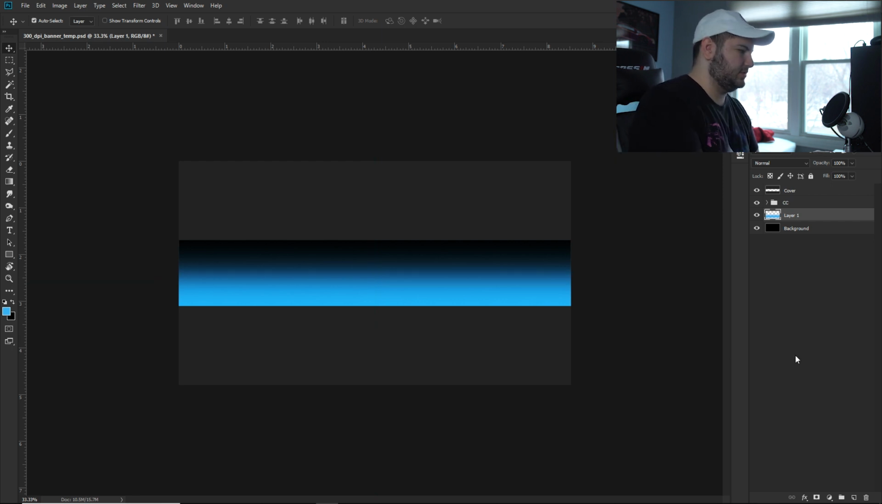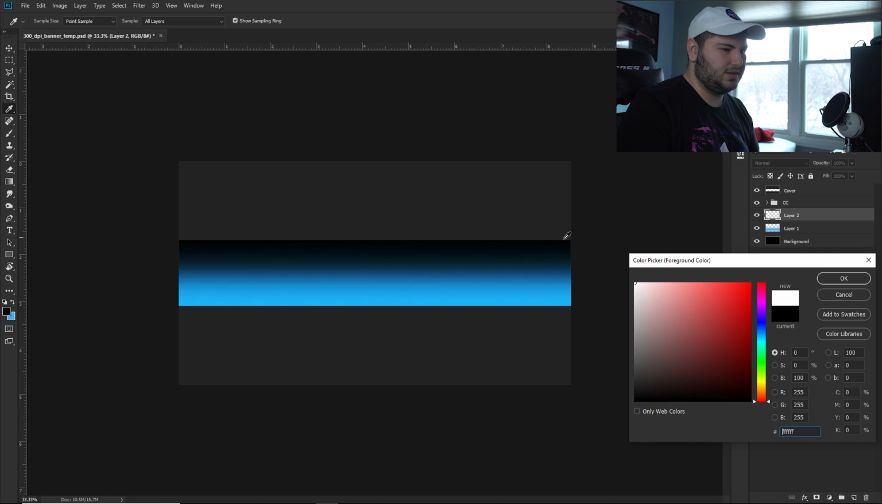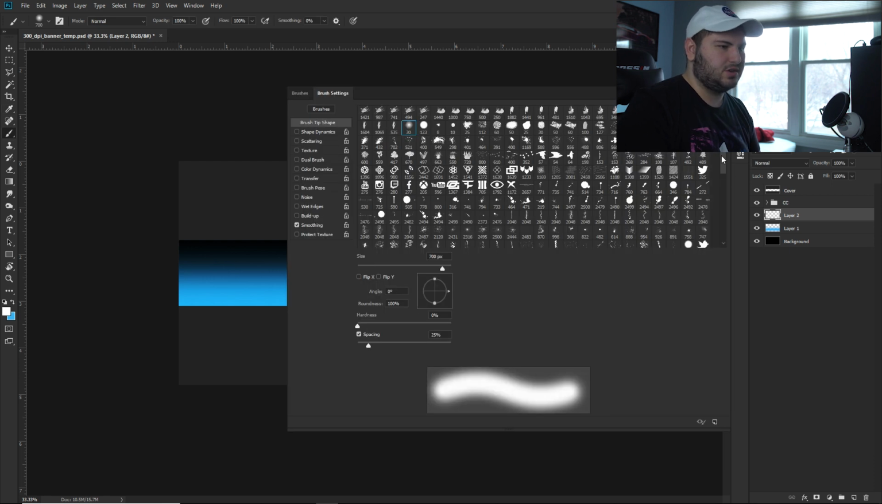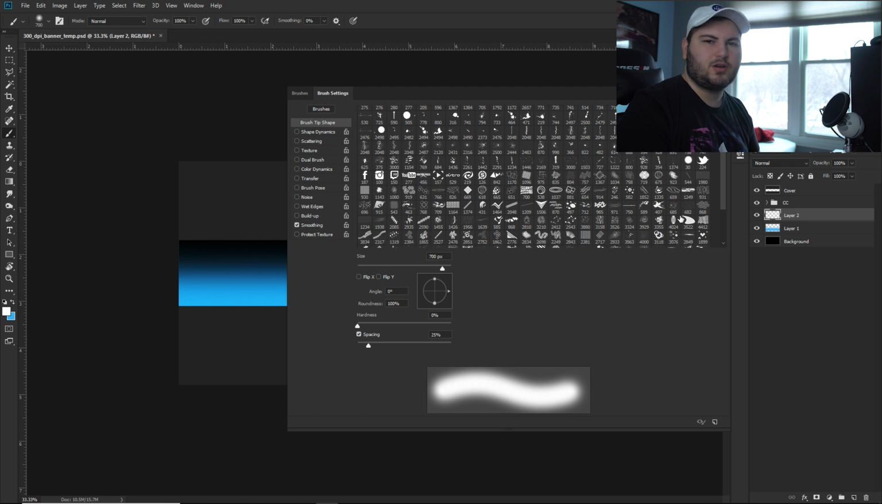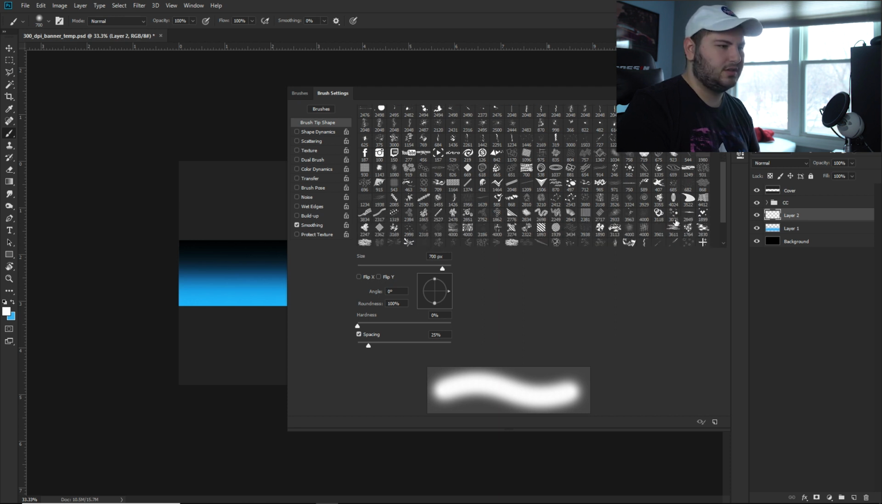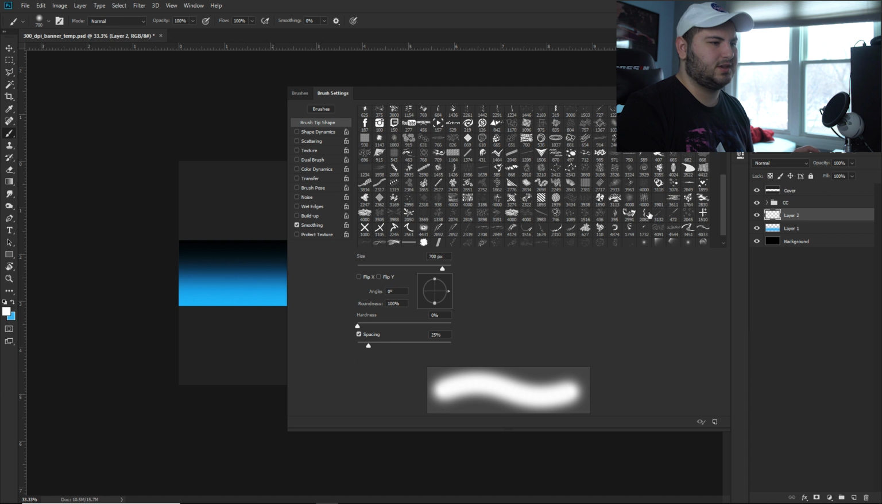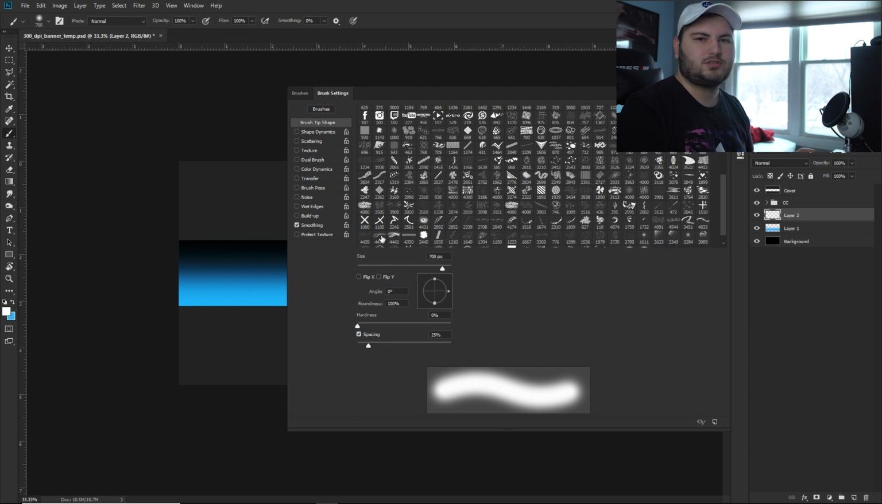So now what I'm going to do is create a new layer. I'm going to make my brush white, and I have these nice brushes. It's hard to explain what exactly they're like. They look like auras. They're just really cool brushes, and they really give this specific design a nice look, and it just makes it look super clean.